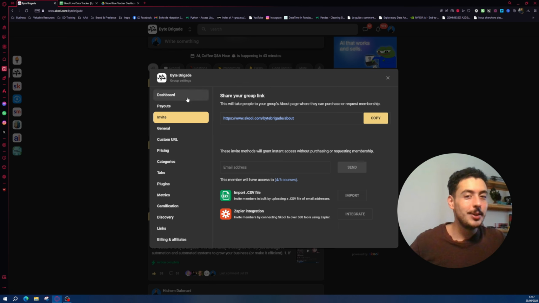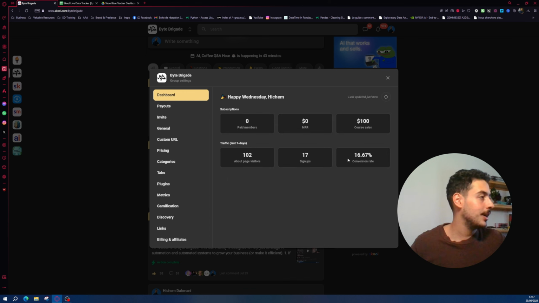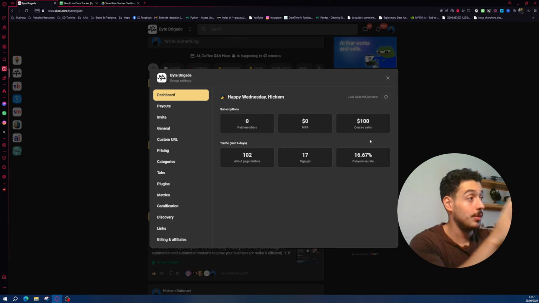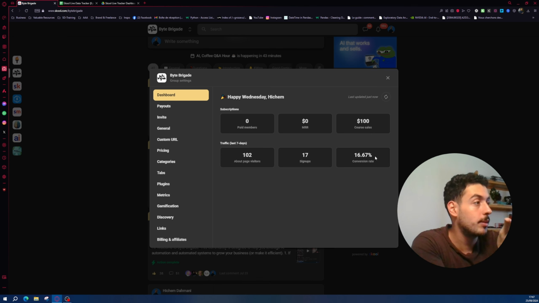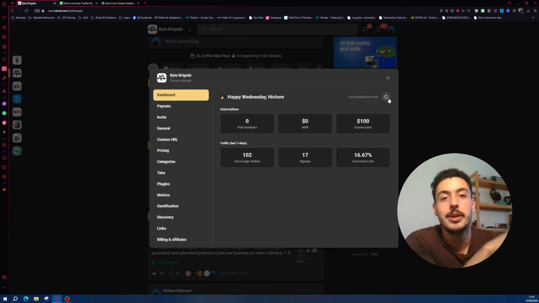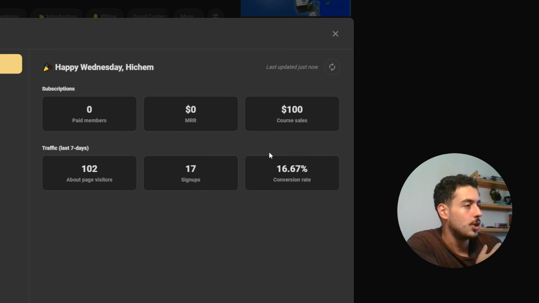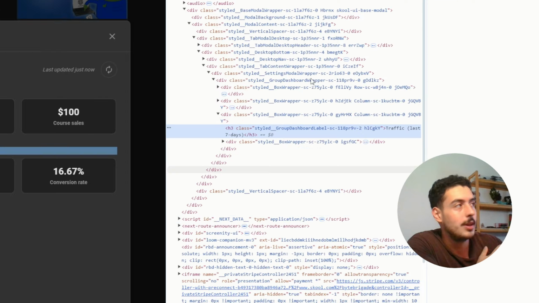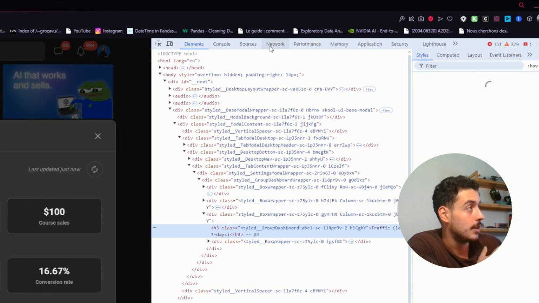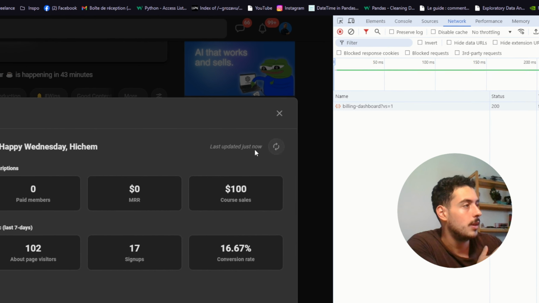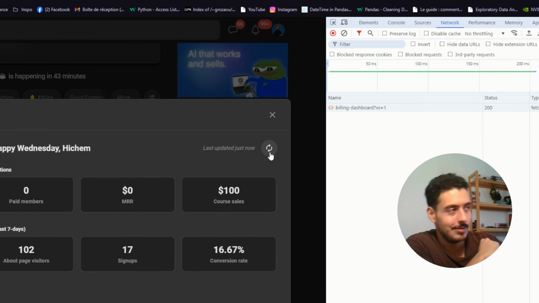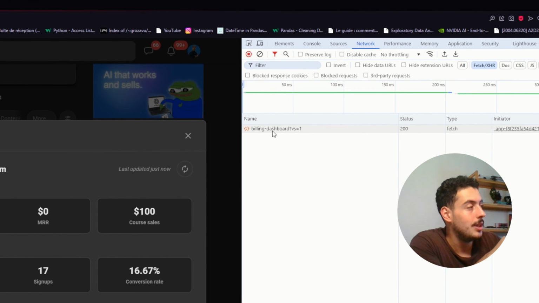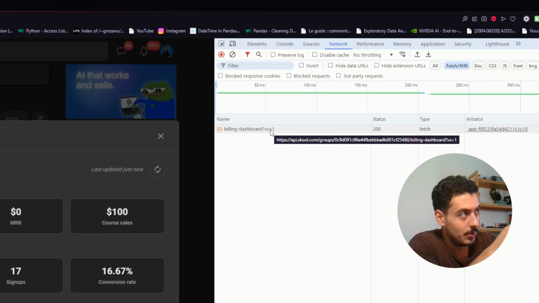So you're just gonna go to dashboard and then go back. Go to, well, this dashboard where you have all the traffic metrics, subscriptions and everything. So this button is actually an API, it does an API request under the hood. So what you're gonna do is just left click and then inspect elements, and you're gonna go to network in here. So you're just gonna do the reverse of the button, and you will be having billing dashboard v1.